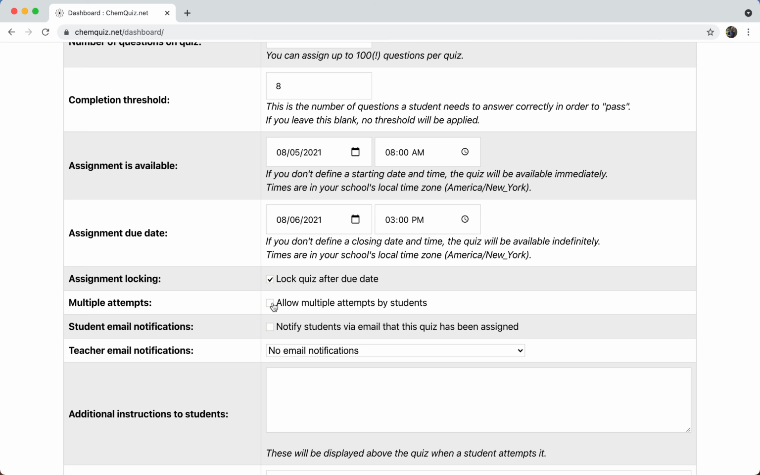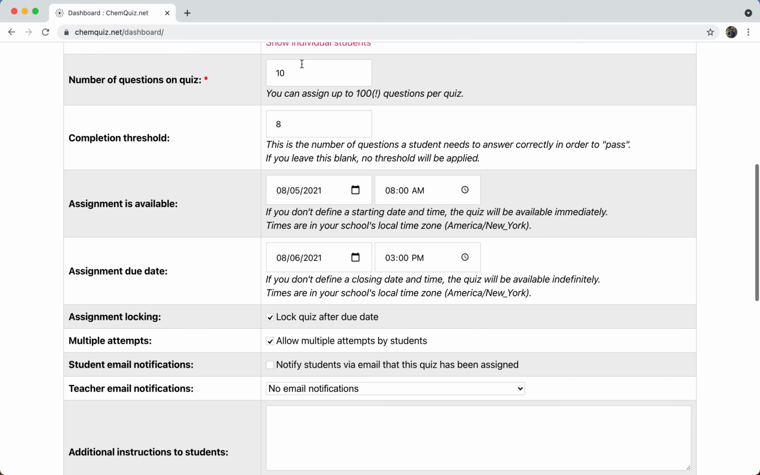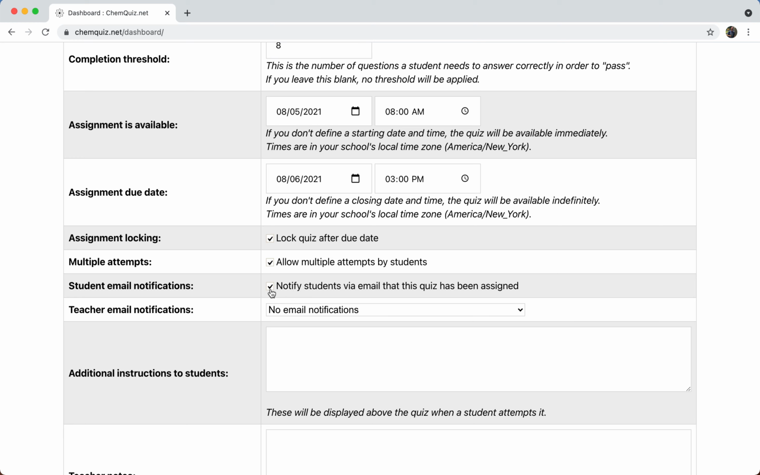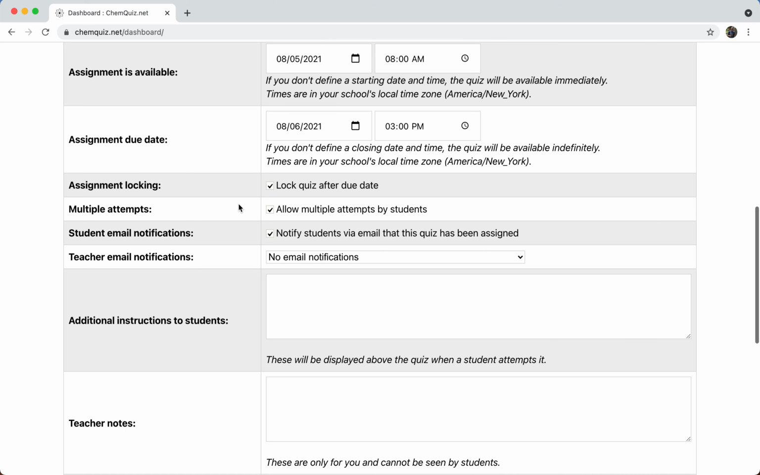You can allow multiple attempts. Let's say I have 10 questions and there's a threshold of 8 and a student gets a 7. I can encourage them to retake it by allowing multiple attempts. You don't have to do that, of course. You can notify students via email that the quiz has been assigned. This will be based on the availability date and time that you put in, or if you do not put in a date and time, they will get that email immediately.